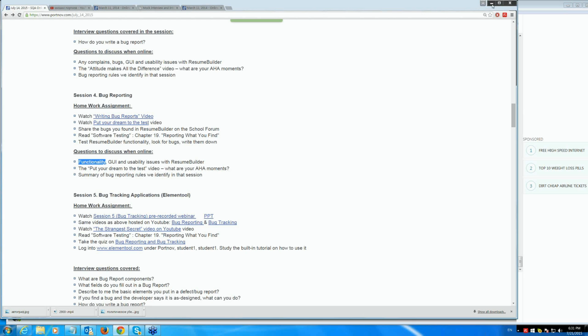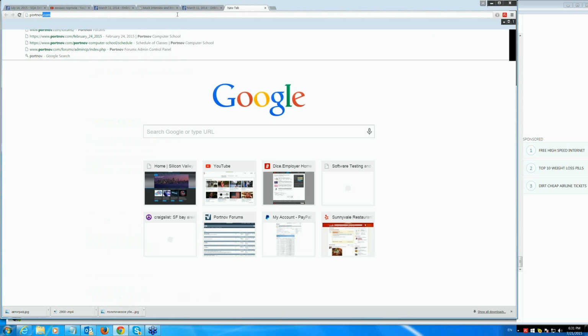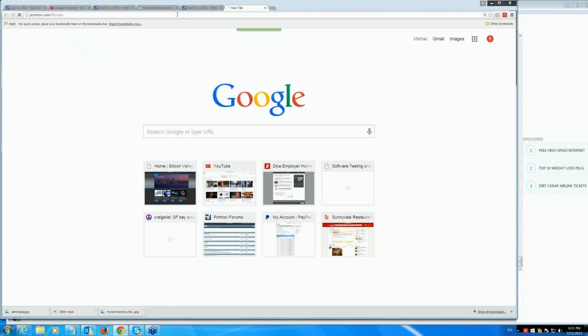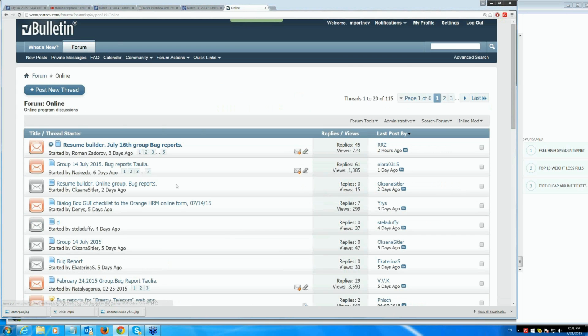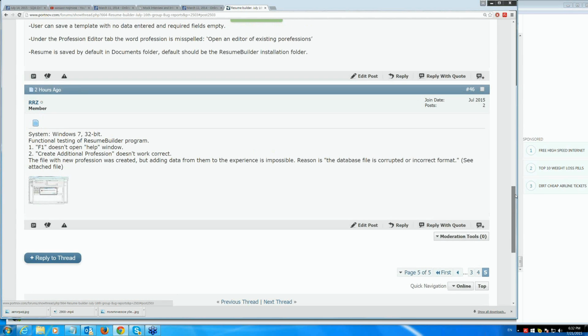So guys, what we are going to do is we go to the forum, portnow.com/forums. Good. Then we go to the online section. Then we go to Resume Builder. And this time we will go to the very end of it. We will start from the very end. Page 5.